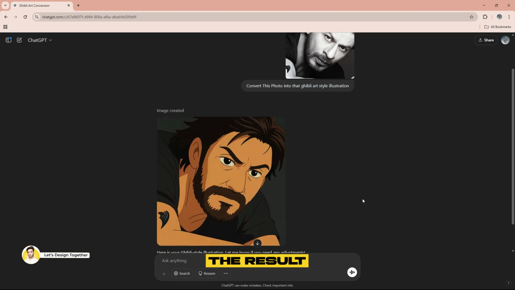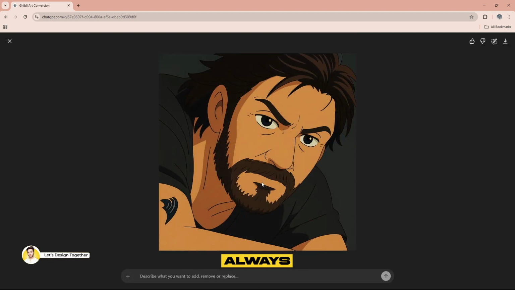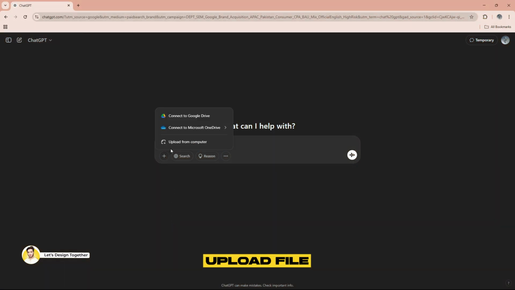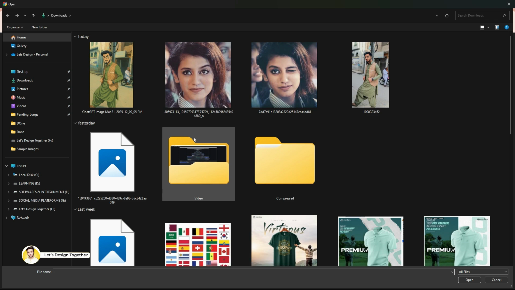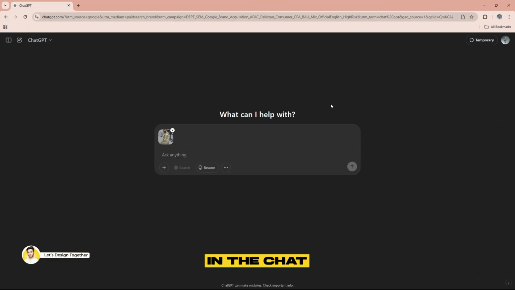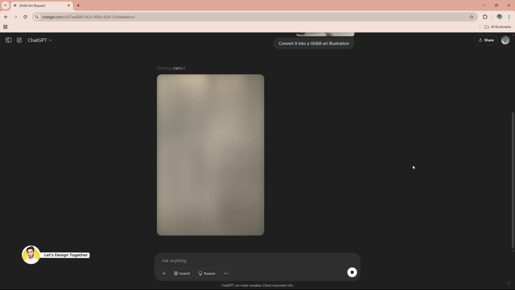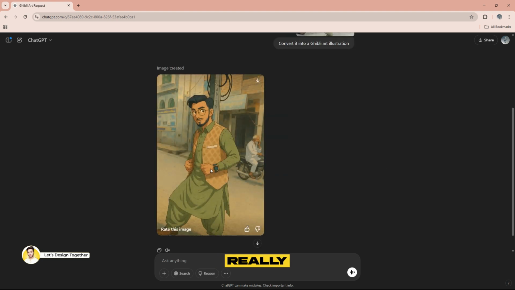There you go. The result might look a little funny, but you can always give it another try. Well, now let's try the third picture on ChatGPT again. First, click on Upload File and upload your image. Then in the chat box, type, "Convert it into a Ghibli-style illustration," hit Enter, and wait for the magic to happen. There you go. This one looks really cool.